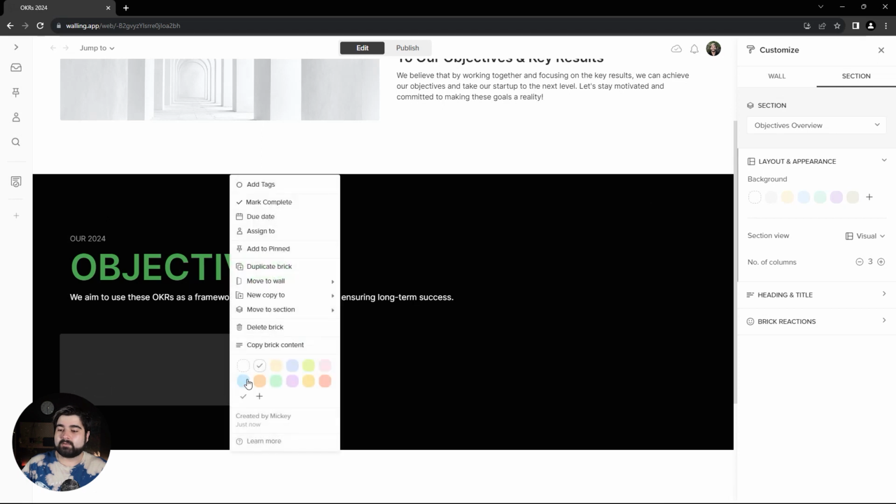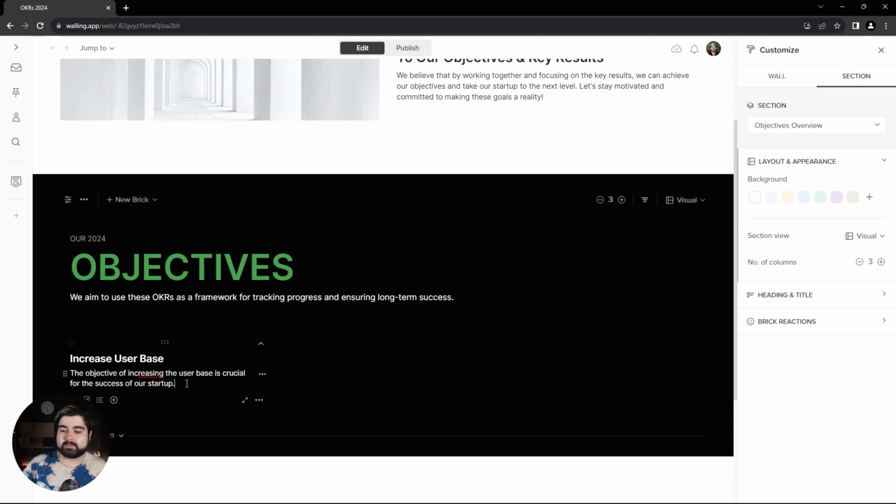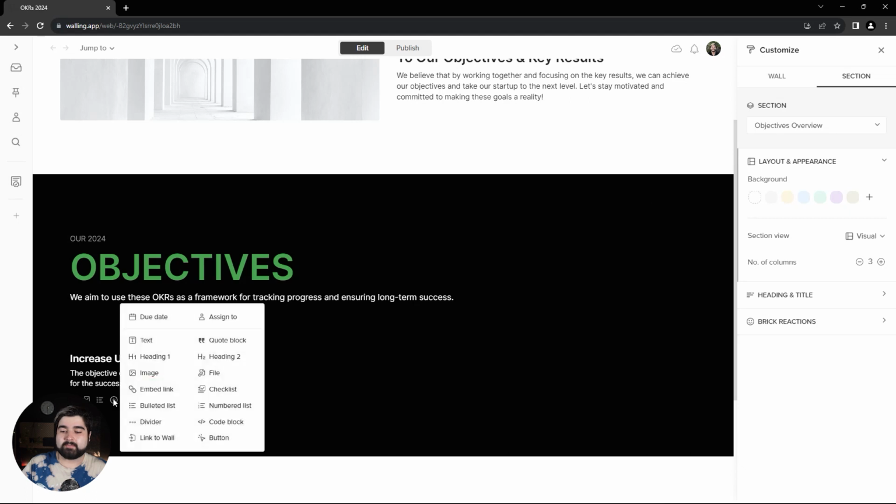I'm going to right click, remove the background. I'm going to do increase user base, followed by the little description of it. Next up, I'm going to add a button to this brick. So I'm going to hit the insert button at the bottom and then hit button.